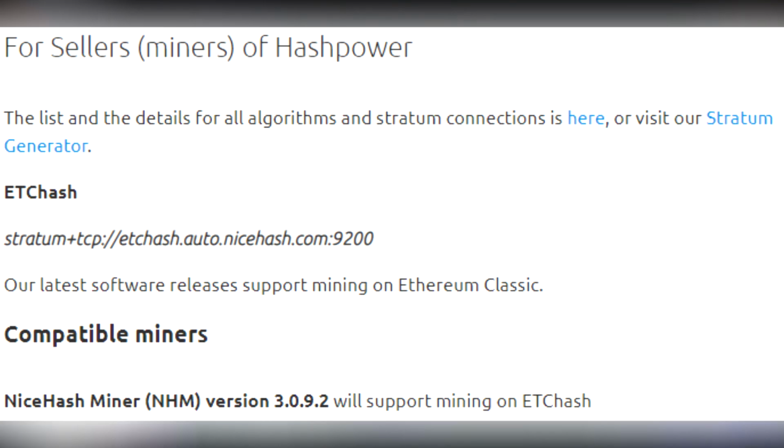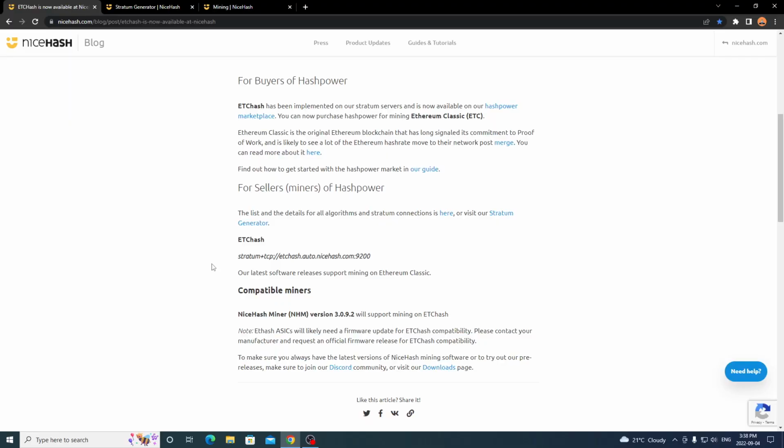So for sellers or miners of hash power, the list and details for all algorithms and Stratum connections is listed on the Nicehash website, or you can visit their Stratum generator, which we'll be going over in this video here. But the ETC hash Stratum is right here. They have a different one as well. They have a few of them, just depending on what type of connection you want. And their latest software release supports mining of Ethereum Classic. So Nicehash Miner version 3.0.9.2 will support mining on ETC hash, and I'll be showing you how to download that software and get started mining Ethereum Classic if you are interested in doing that through Nicehash.